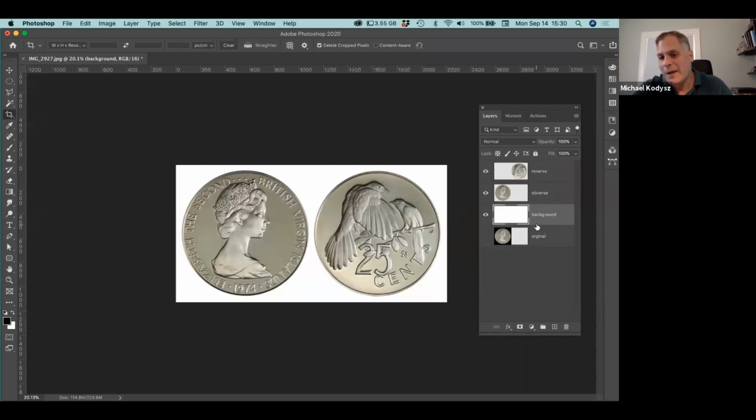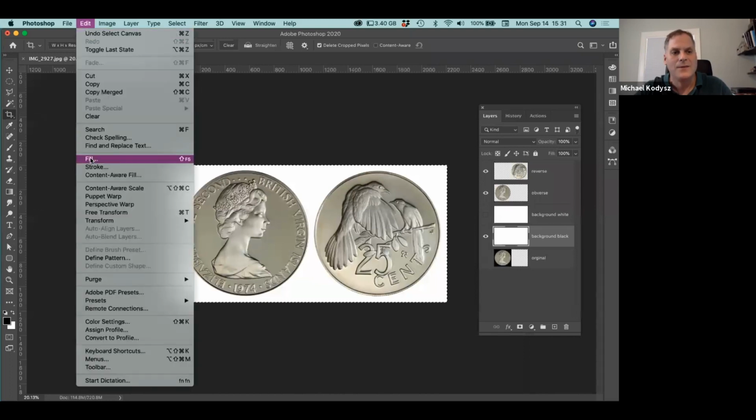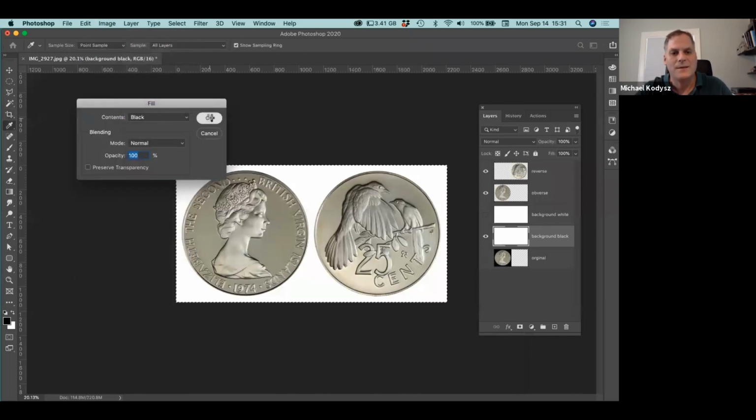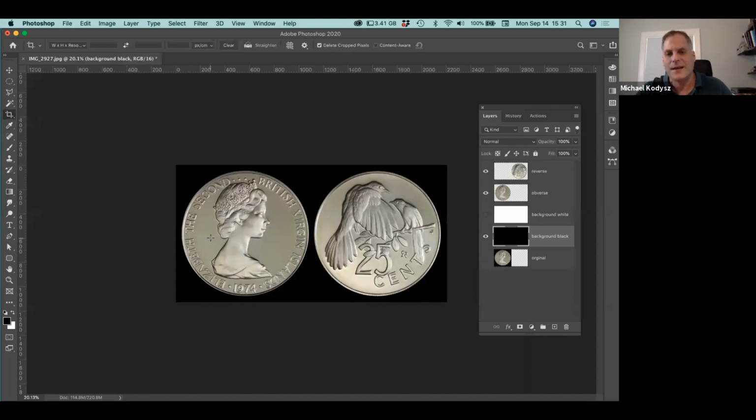Now maybe I want to make a black background too. So I'm going to duplicate this background layer. Let's call this one background white. I'll call this one background black. And I'm going to hide my background white layer, select the background black layer, Command A to select all, go to Edit, Fill, choose black, and Command D to deselect, and now I have a black background, and I can toggle back and forth between these. So from this single layered file, I could make a JPEG, one with a black background and one with a white background.